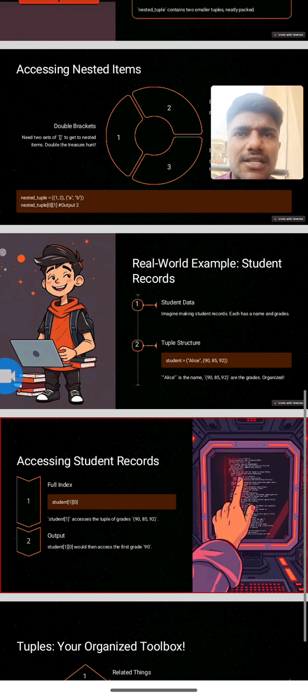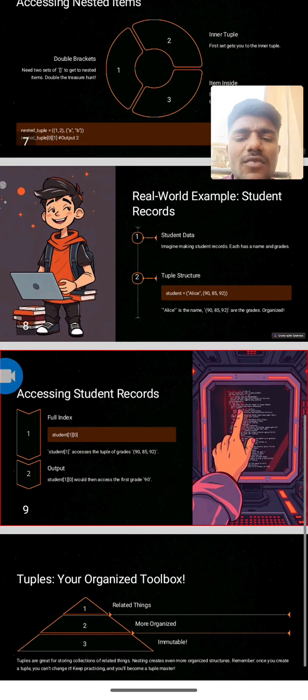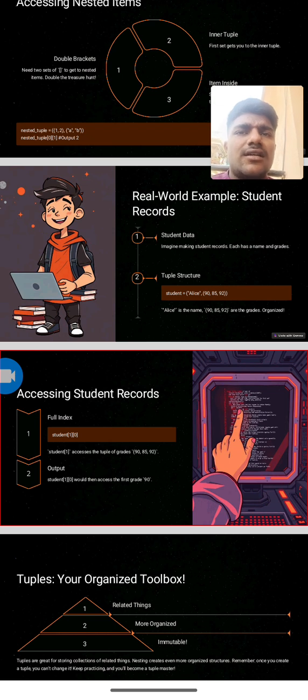Now a real world example: student records. Let's connect it to the real world. Suppose we want to store student data, names and marks. We use student = ("Alice", (90, 85, 92)). So student[1] gives us the grades tuple (90, 85, 92), and student[1][0] picks up the first grade, which is 90. This structure keeps our data clean and accessible.